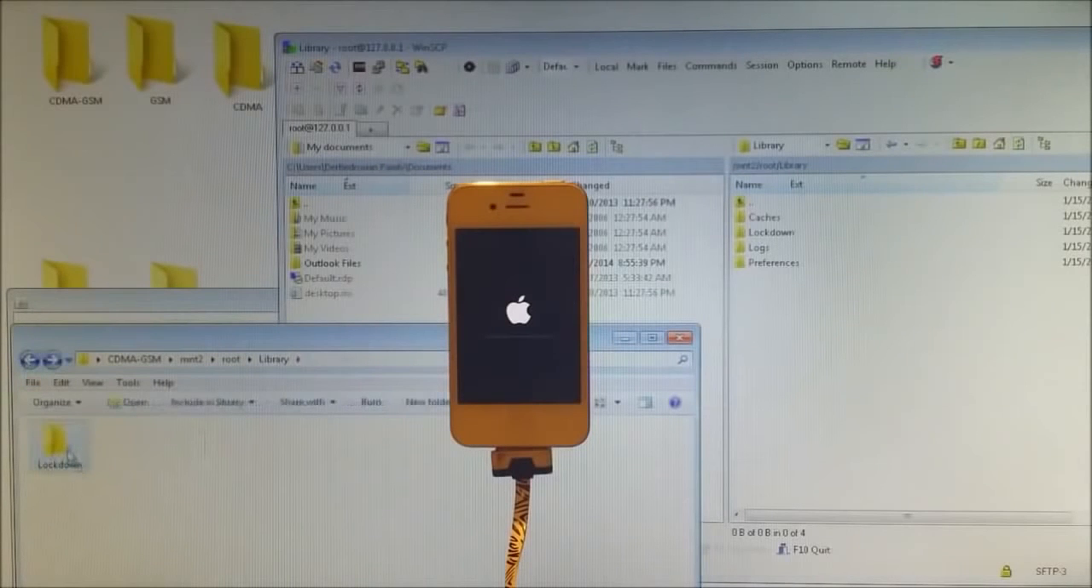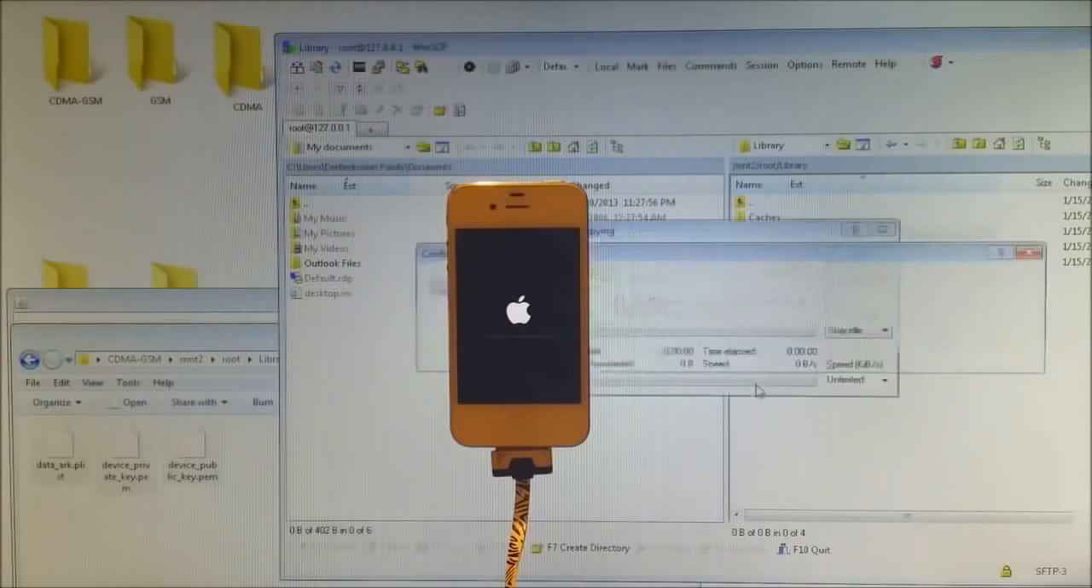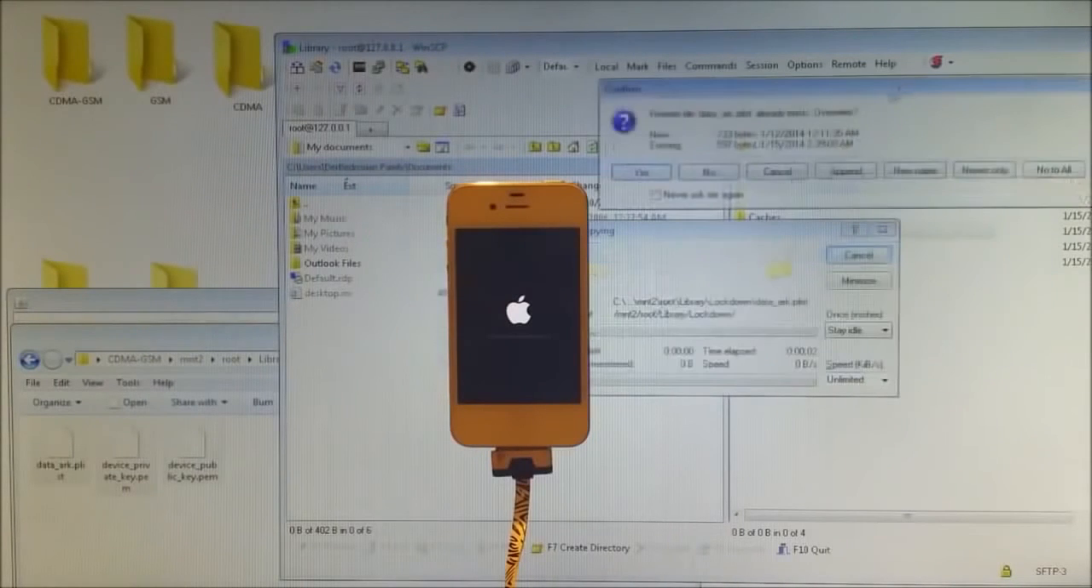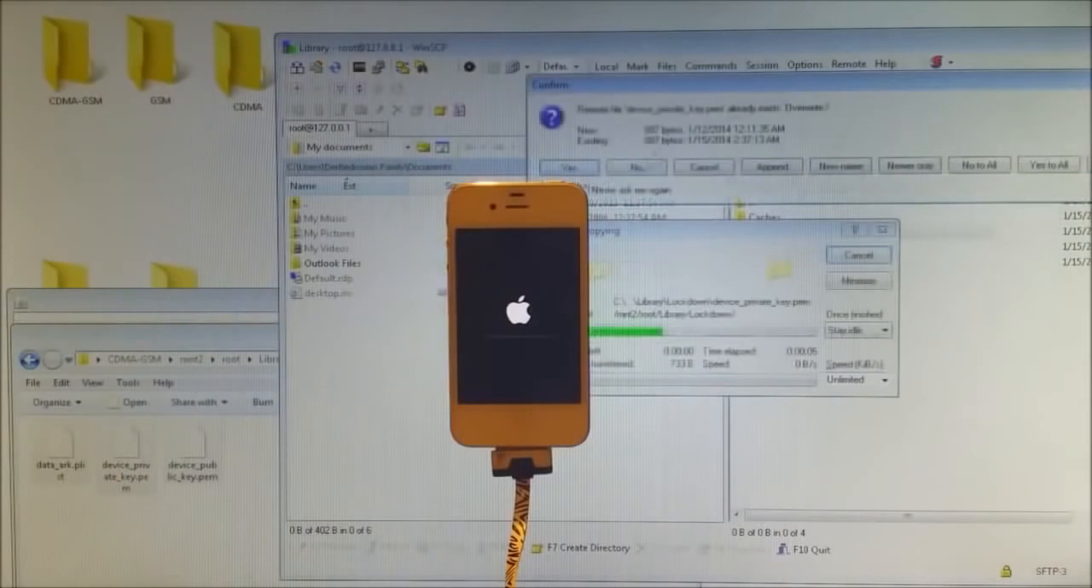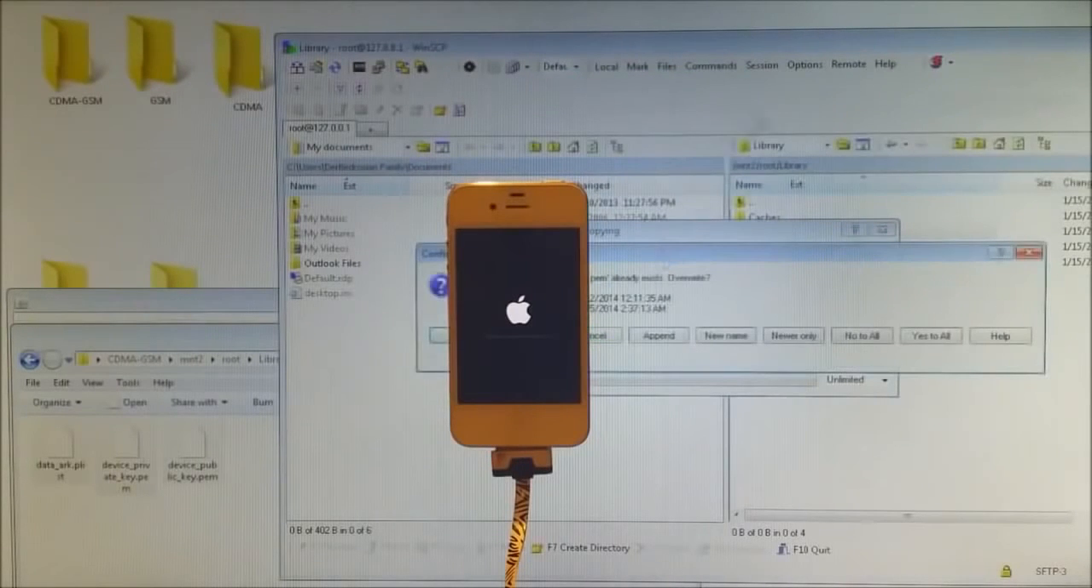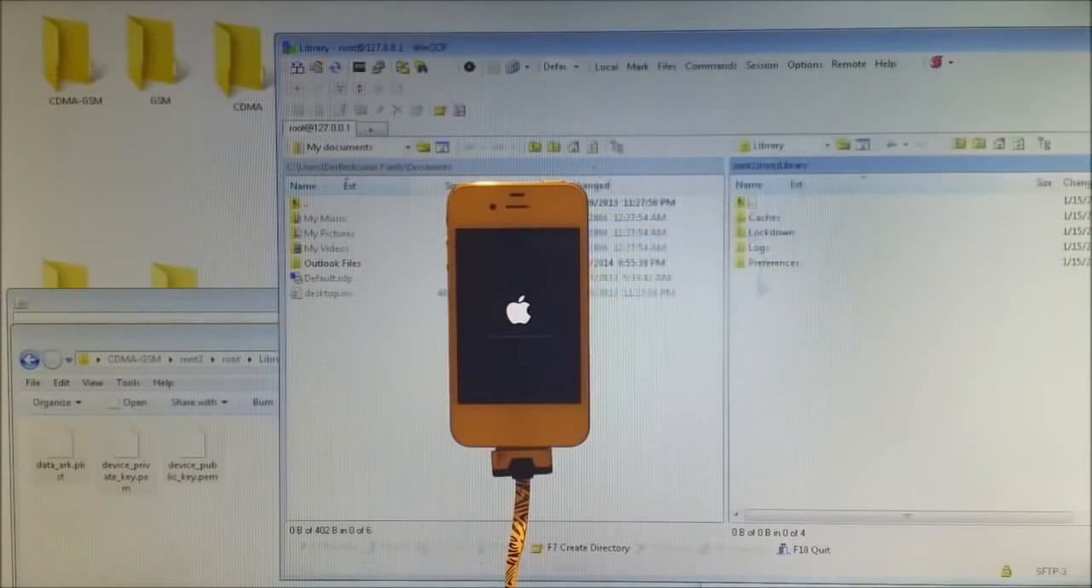We're going to select these three certificates from here and throw them into this lockdown folder. We're going to copy. It's going to ask us, do we want to override? We are going to say yes. It's going to ask us again, we're going to say yes again, and yes again. So we did that as well.